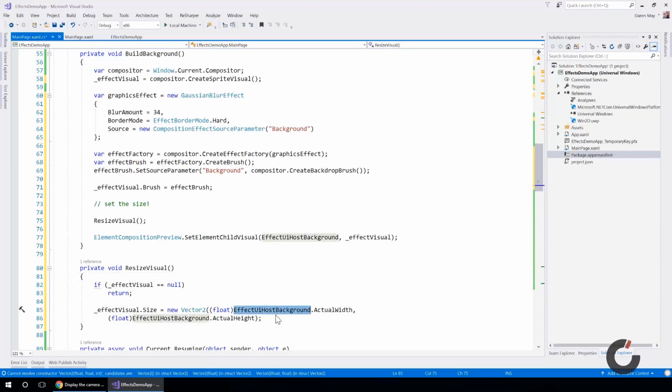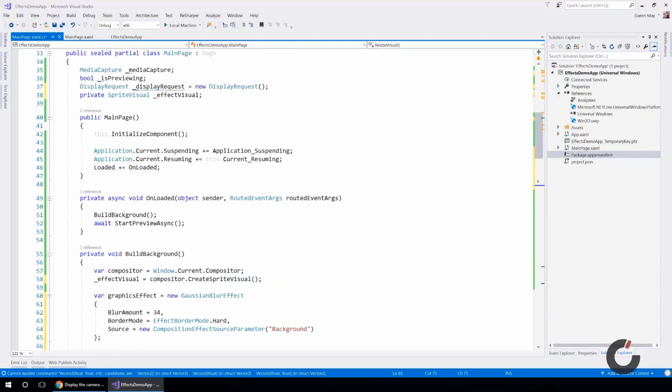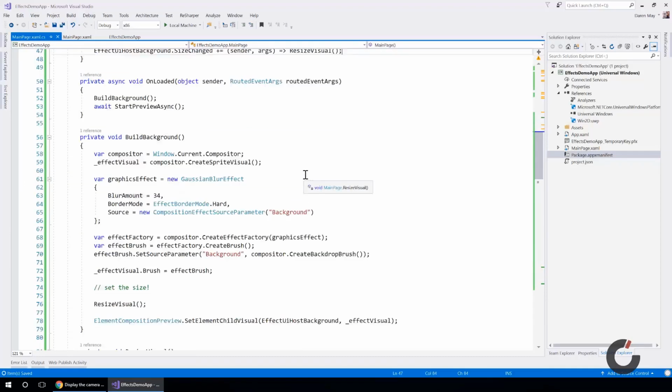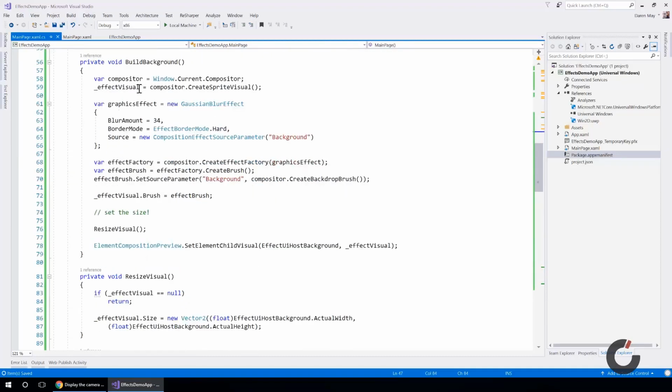We also need to respond to the size changed event on there. So I'm going to attach an event handler up here. Size changed, and we'll just use the lambda syntax here. And we're going to say resize visual. So anytime our host UI changes, then we're going to drop in or update our visual, if it's been assigned, to that value. So let's compile.